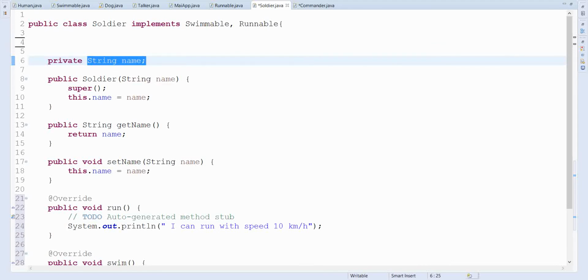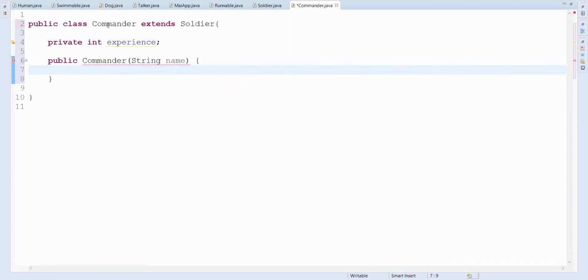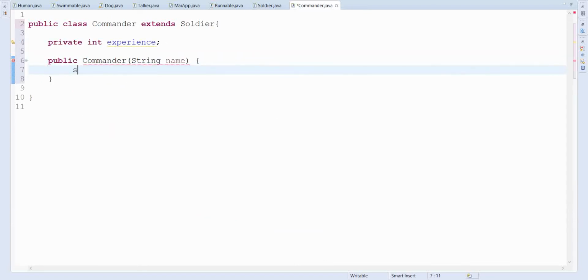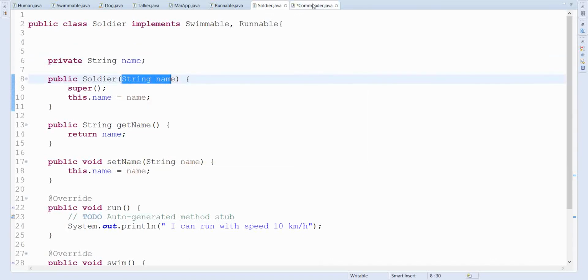But you will ask the following question: you define this name variable as a private one, and since this is defined as private, this variable cannot be reached directly inside the Commander class. At first glance, your response will be a correct one. But don't forget that I will refer to the superclass constructor, which is Soldier, inside my class using the super keyword. Right here, instead of Soldier, I write super and pass your parameter as an argument, which is name in that case.